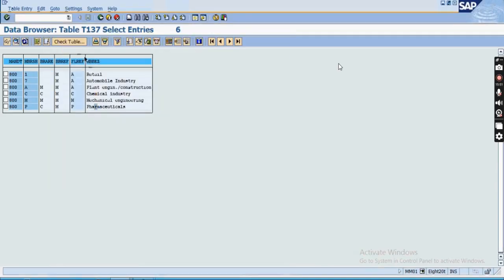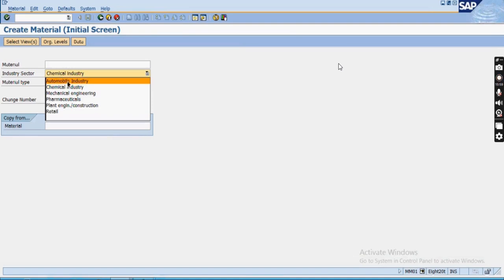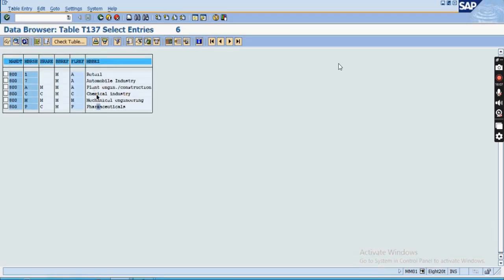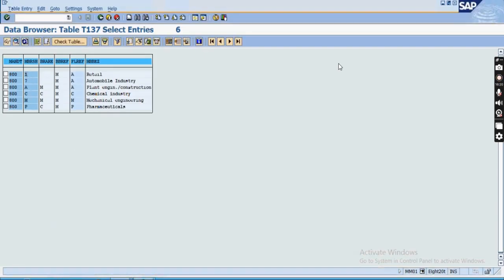Once again I will go to that MM01, and here you can see that for the industry sector you have automobile industry, chemical industry, mechanical engineering, all these things coming. From where is it coming? From here it is coming, right? And what's the technical meaning of that? Here, 17ACMP MBRSH. So 0 is not a valid value. You can see that 0 is none.